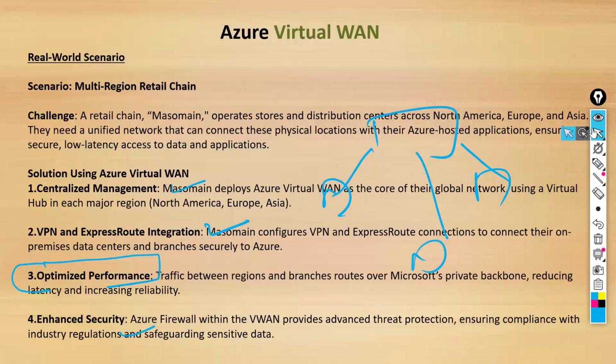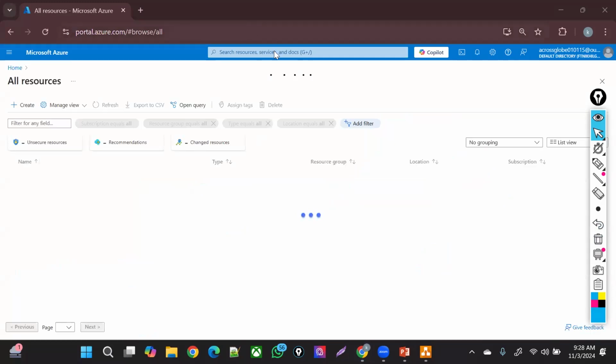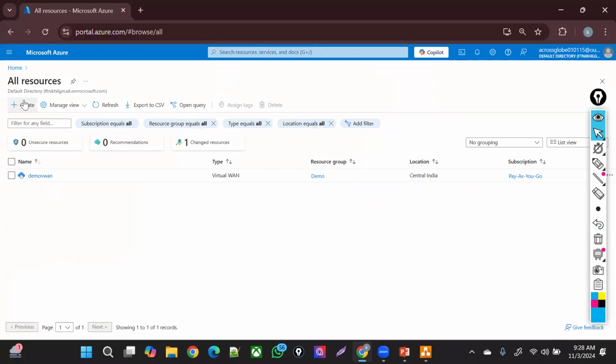Now, if I go to my Azure, let me show you something. Let me log in to my Azure. Now remember one thing. Let me show you something. I already created a VWAN. I'm going to show you how we can do that, but for what reason did I do it in advance?